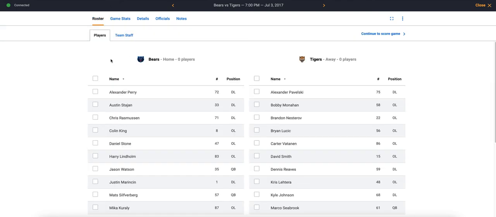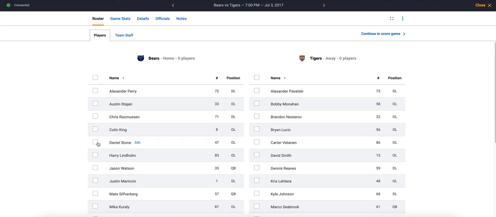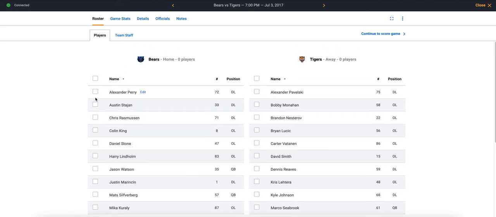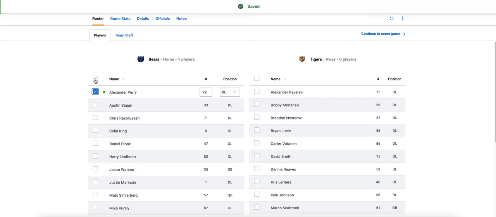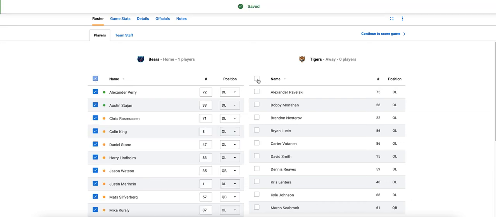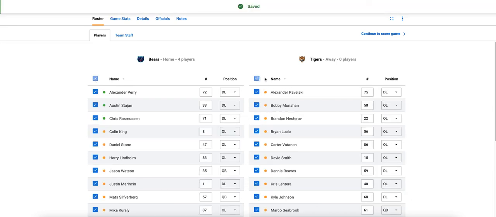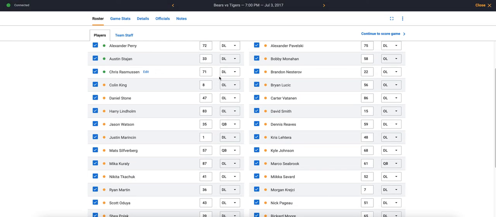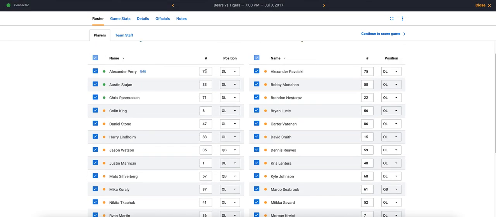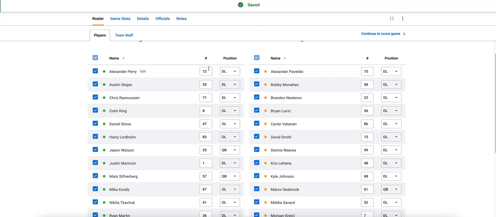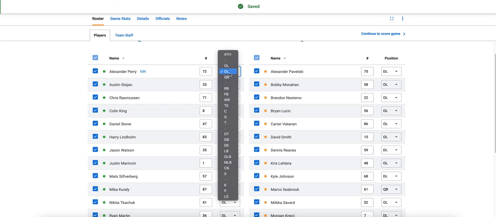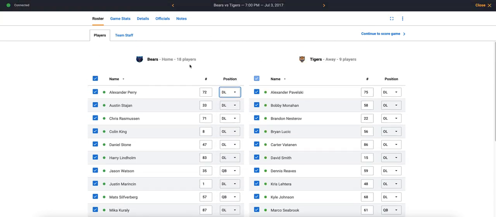The first tab you'll be on is the roster tab here, and you'll want to check off all the players that are playing in the game. You can check them off one by one, or you can check off the box at the top. So I'll go ahead and check off these players. You can set the player number. This pulls in the player number that they have from the team roster, but you can change it if they're playing with a different number for that game. And then you can set the position they're playing that game.